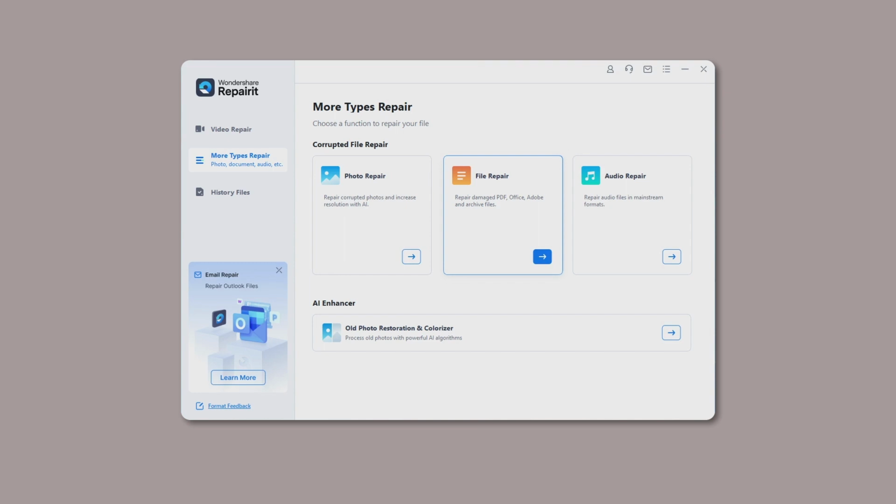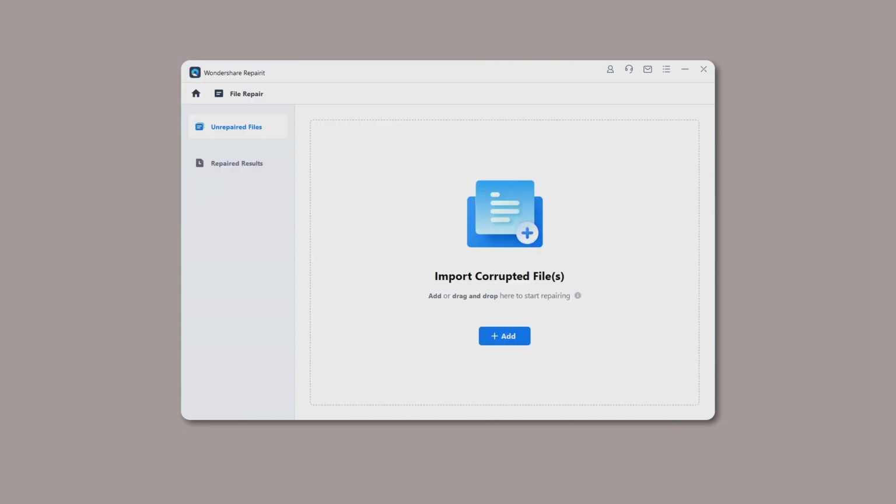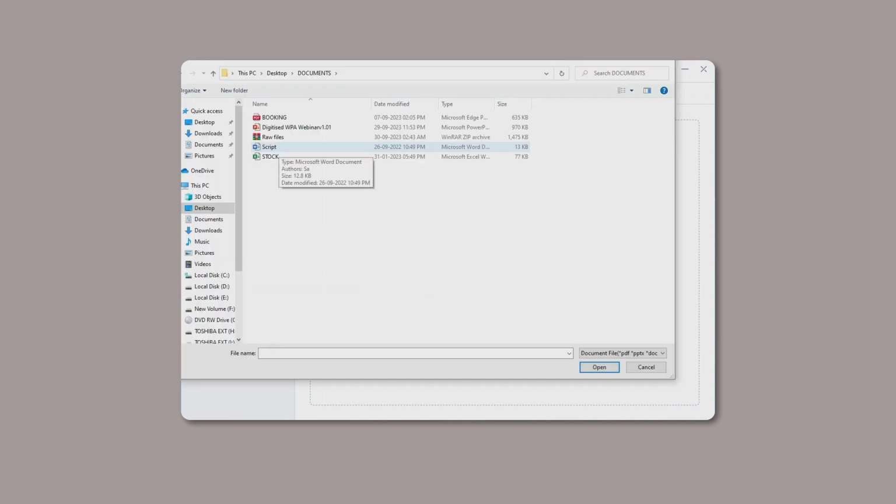Step 1. Load your corrupted files on Repairit. At first, you can install and launch Wondershare Repairit on your Windows PC. Now, go to the File Repair section for More Types Repair. This will open a browser window, letting you click on the Add button to upload your corrupted files. You can select multiple documents and load them on Repairit.